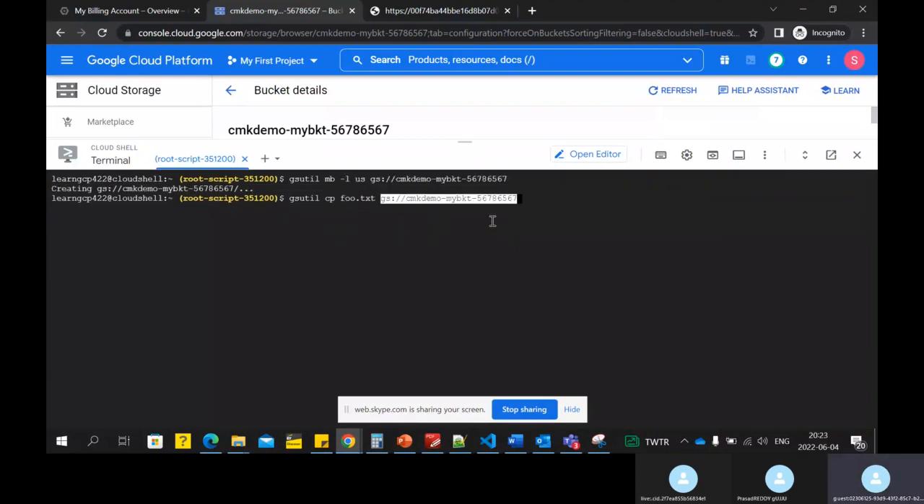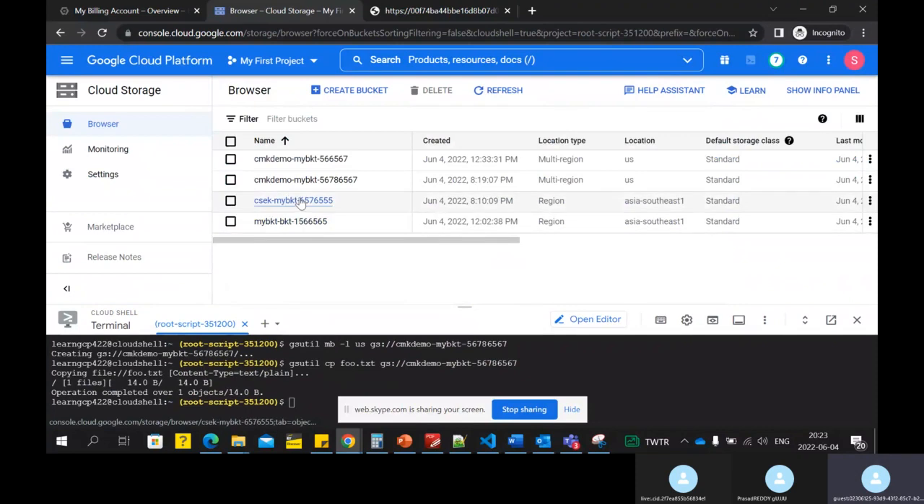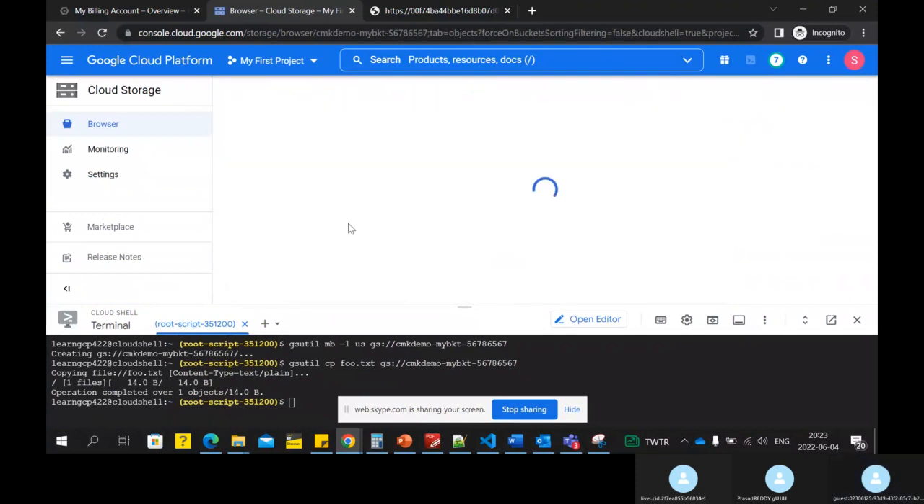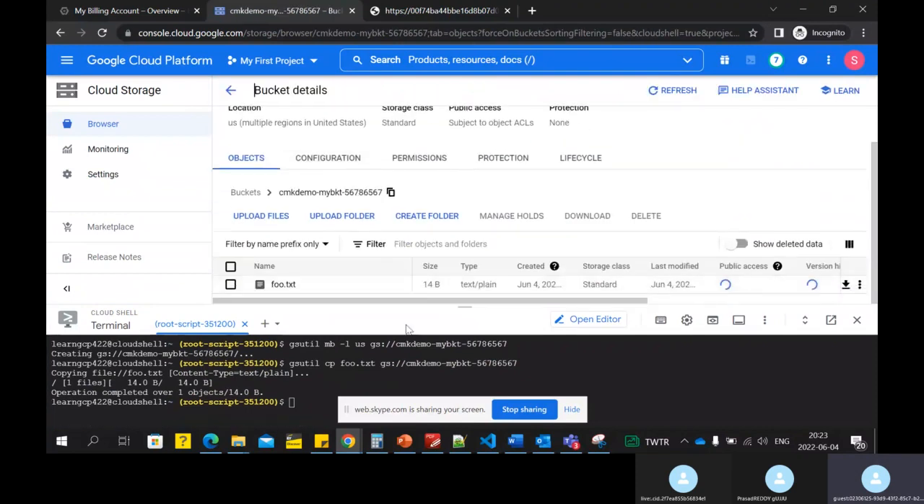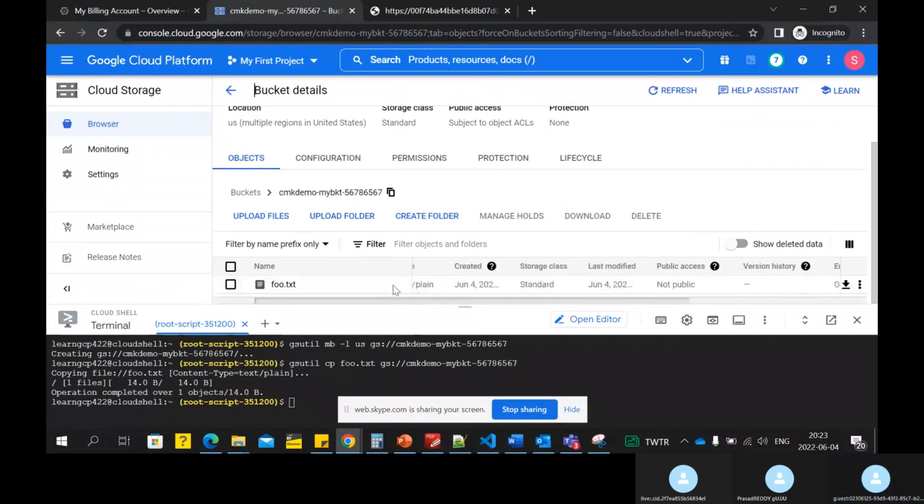Let's put the bucket name, copy the file. Okay. So now we have copied a file inside this bucket. You can see that if we just refresh it, we will see that this food text file I have copied to this bucket. Okay. But now it is Google managed.